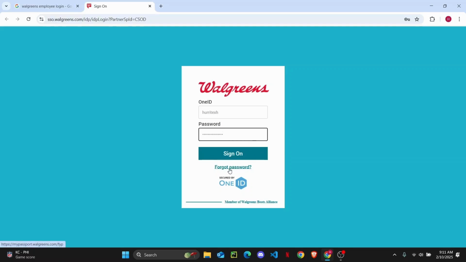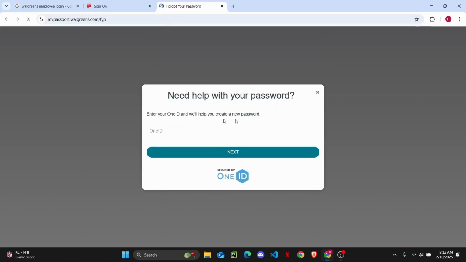But if you forgot your password, you can always click on forgot password to go ahead and recover your password. So you'll just have to provide your ID here to get access to your account.